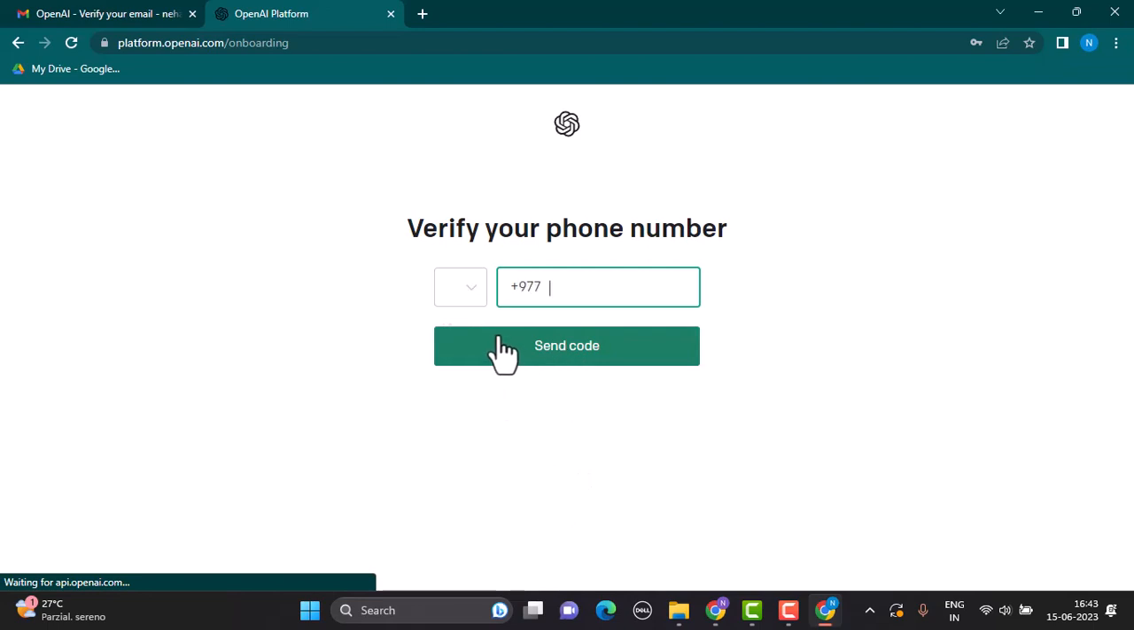In order to verify your account, you need to provide in your phone number. Unfortunately, you'll not be able to create an account without your phone number. For that, you need to provide in your phone number, and once you've done providing your phone number, a verification code will be sent to your phone number. So type in your phone number.